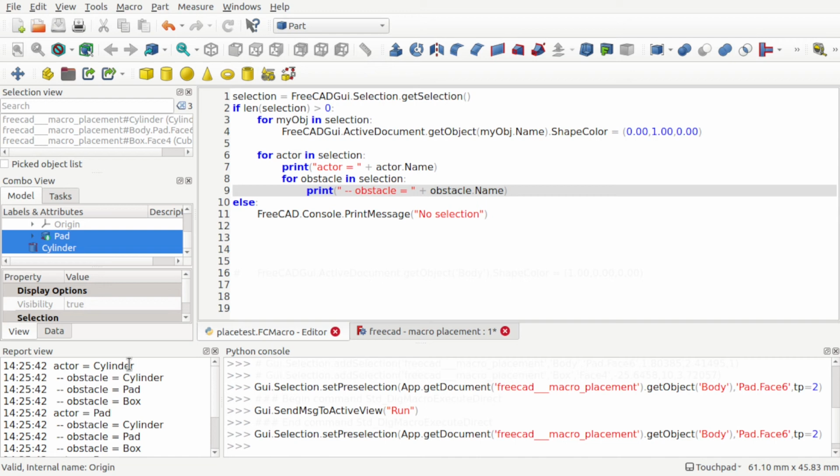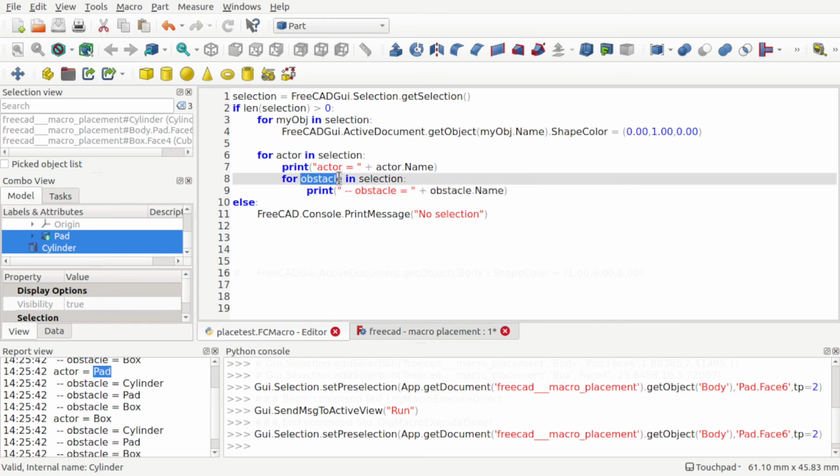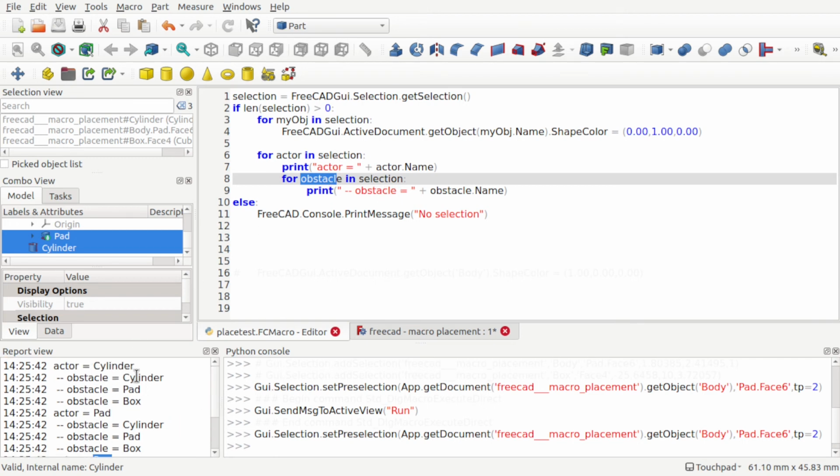So the first cycle we're going through the actor, then it goes into the nested for, and we get the obstacle. We come out of this for, and we've still got items in our selection, so we come back up, get the next item, which is now the pad. We cycle through, because we're redefining obstacles in selection, and we get the cylinder, pad and box again. And it continues. We go up, we've still got stuff in our selection, so we're taking the next one and placing it in actor. That comes out as box. And then we come down and we redefine an obstacle in the selection and output the obstacles. So this is a nested for, and we can use this to detect which items in here have collided.